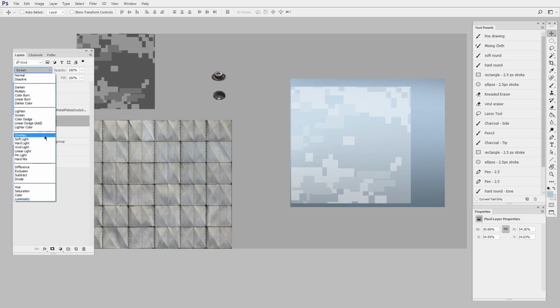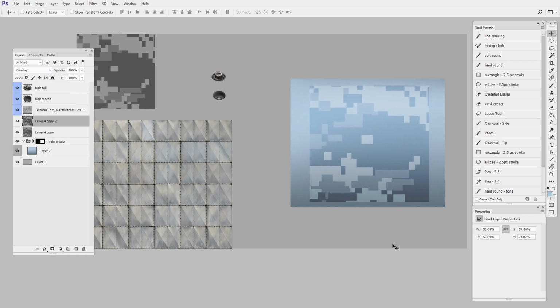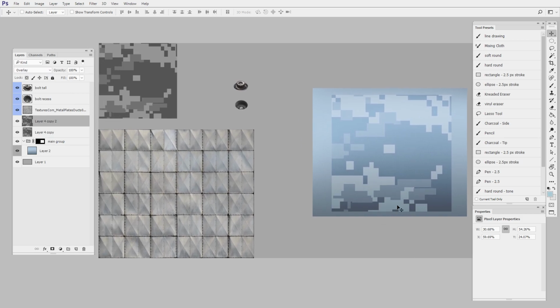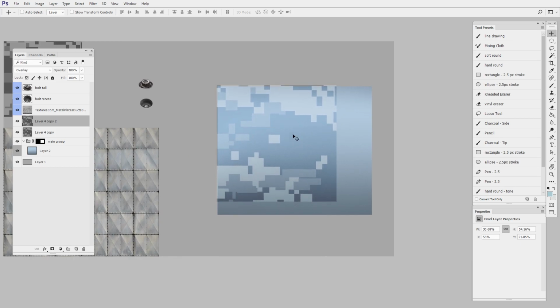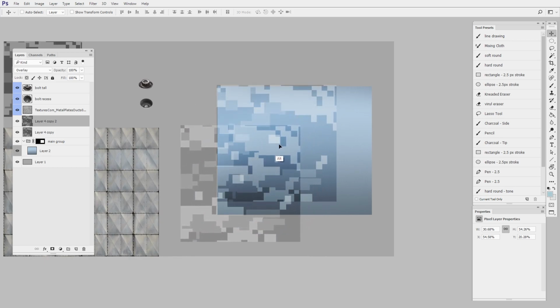Overlay is in a third category, which is something of a middle ground. Here we have any values that are lighter in the source material, make the underlying layers lighter. Anything that's darker than 50% gets darker. Now, what if I want more camo? Well, I would just make more copies, right? So I'm using the arrow tool, I hold down Alt, and I drag out a copy.